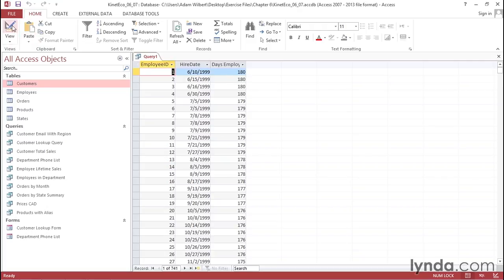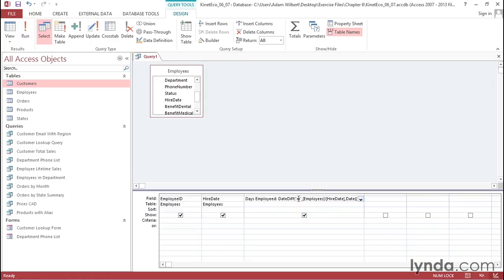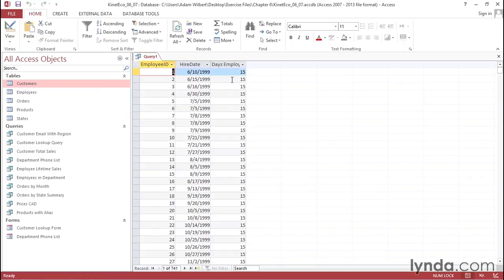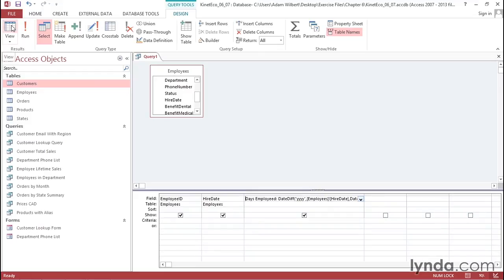Go back into Design View. And if I change this to a Y, we'll calculate how many years have elapsed. Let's go ahead and say run. And this is how many years the employees have been with us. Let's go ahead and go back into Design View. So that's the DateDiff function.